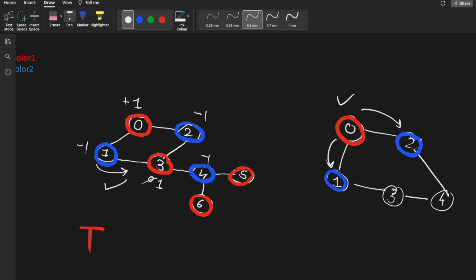Now let's say this is the current node. Node 2 is the current node. The adjacent is this, and that is not colored. So try to color it. Let's say we color it with the opposite color, that is red.